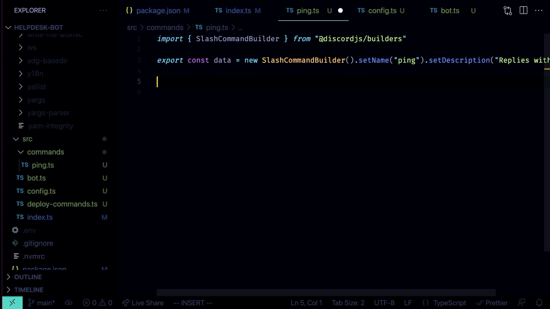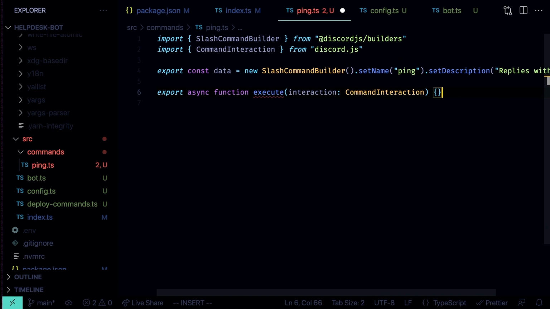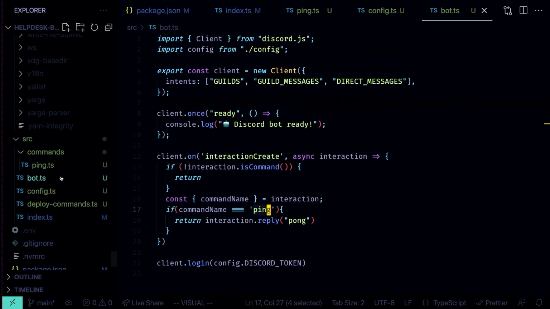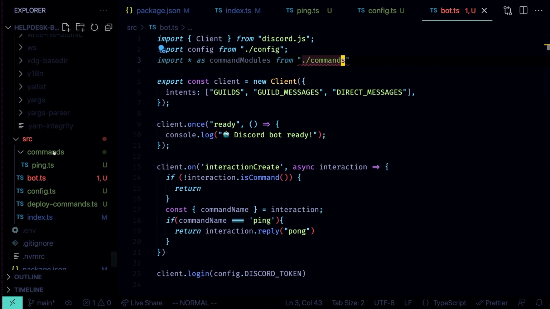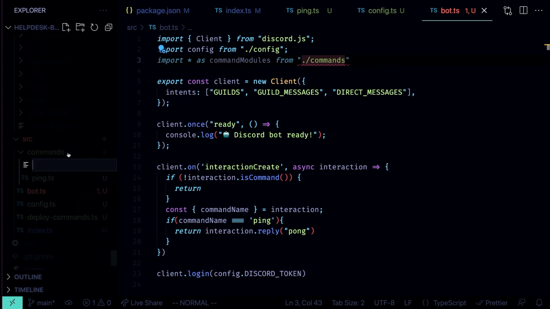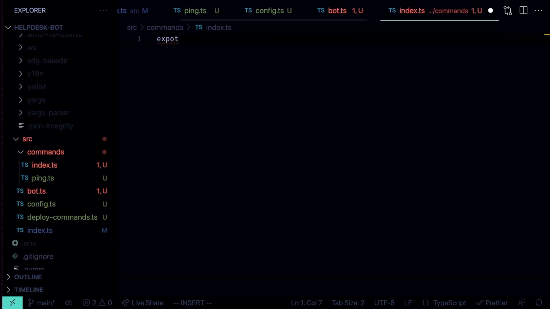We have the data, now we export the async execute function. Export async function execute. This function will receive an interaction, CommandInteraction. We import it from discord.js. And as a response to this command, we're going to return interaction.reply pong, just like we've promised in the command description. Now we want to update the bot a little bit. Instead of manually processing this ping command here, we want to process all the commands that we might add to this commands folder. So we import everything as commandModules from commands. And to be able to do this, we also want to export everything from commands. So don't forget to add the index.ts, where for each of the command files here, you re-export their contents as the command name.